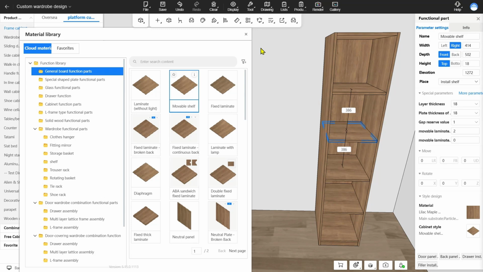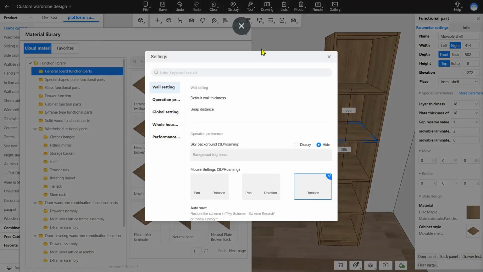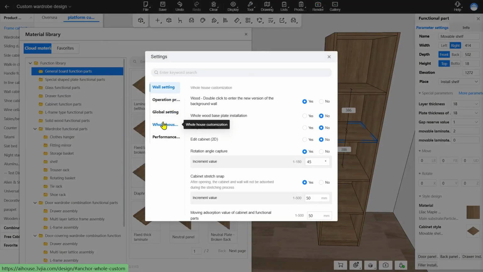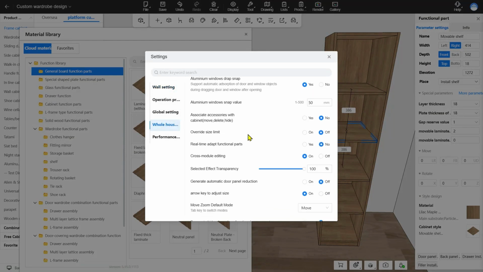Okay, this is all the introduction for the functions in the cabinet customs mode. In our next videos, we are going to talk about tool setting, and whole house customizations that relate to the cabinet things. Okay, see you at the next video.